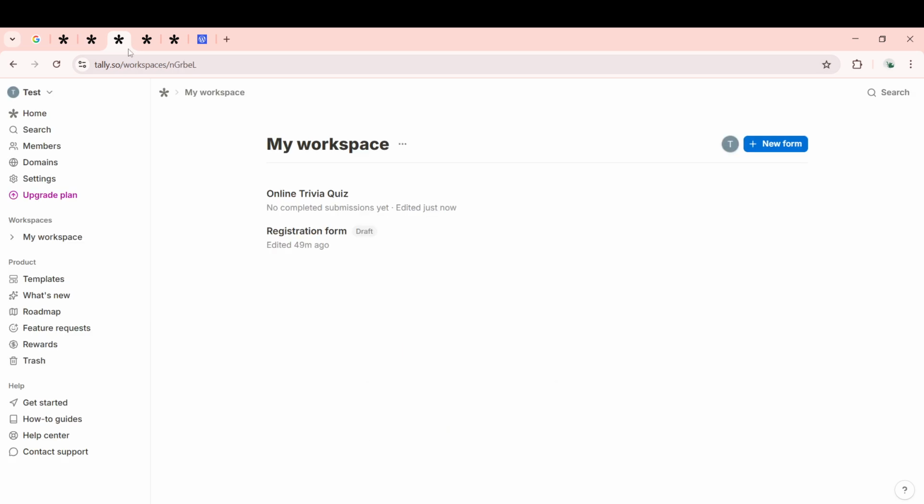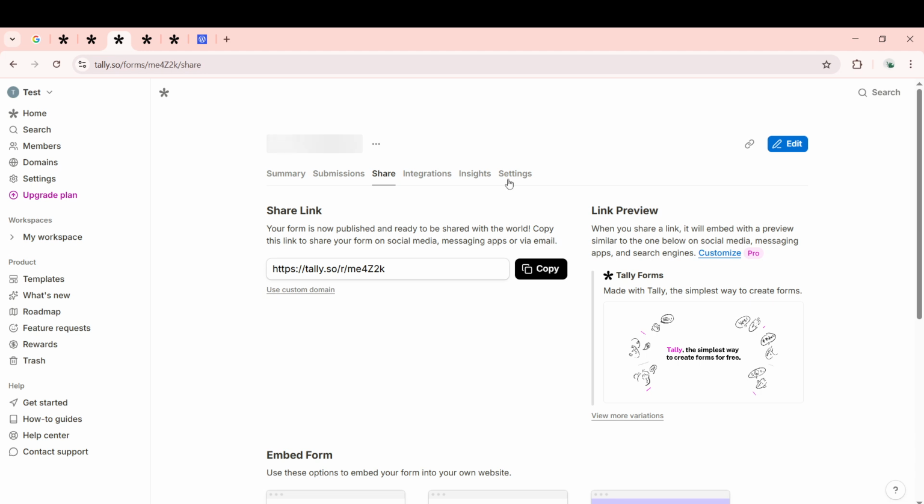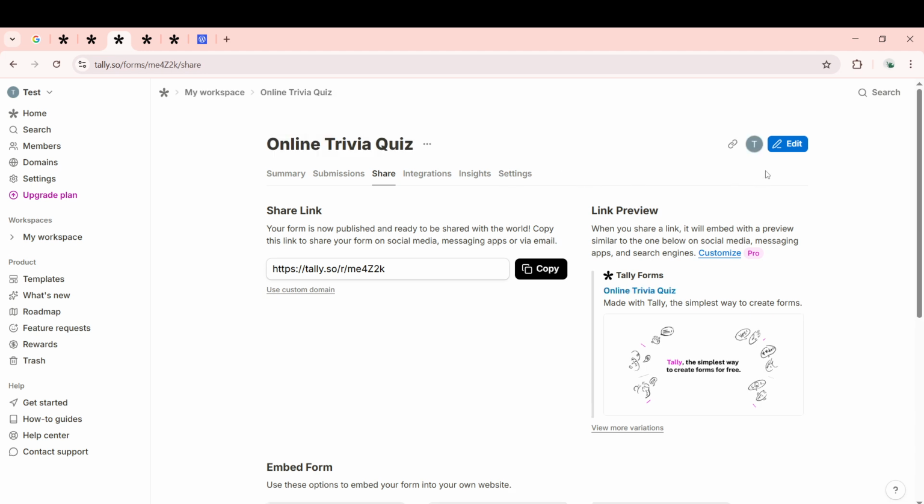After you're logged in, navigate to your list of forms and find the one you'd like to embed. Click on that specific form to open it up. Look for a tab labeled Share. This is where you'll find the different settings for sharing and embedding your form in WordPress. When you're inside the Share tab, you'll notice various embed options.